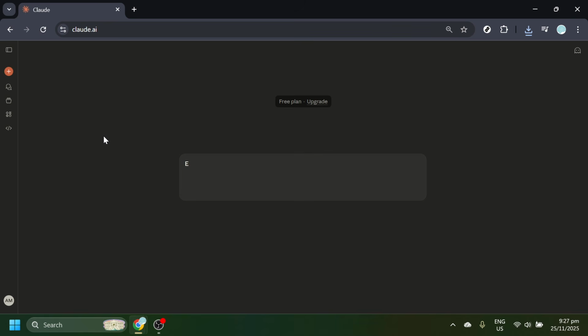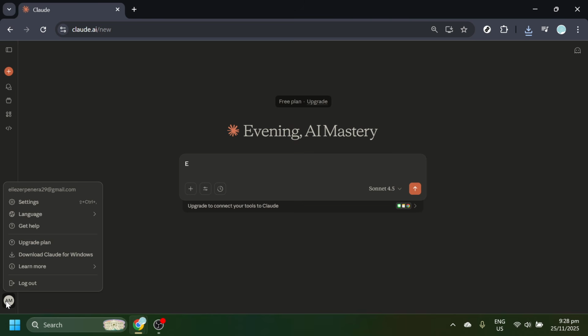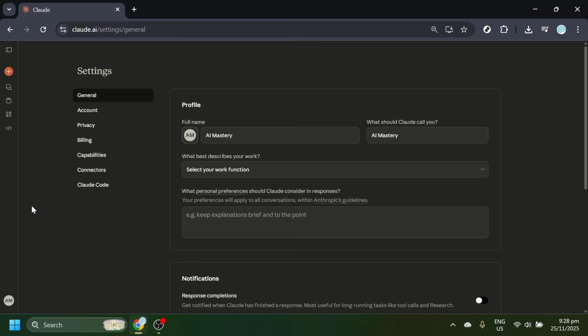Once Claude loads, you may see the main chat interface. Look toward the lower left corner of the screen for your profile area, usually your avatar or initials. Click that to open the account menu. From there, select Settings. This is where Claude centralizes account preferences and integrations, so it's the right place to manage any external tools. Inside Settings, locate the Connectors section.